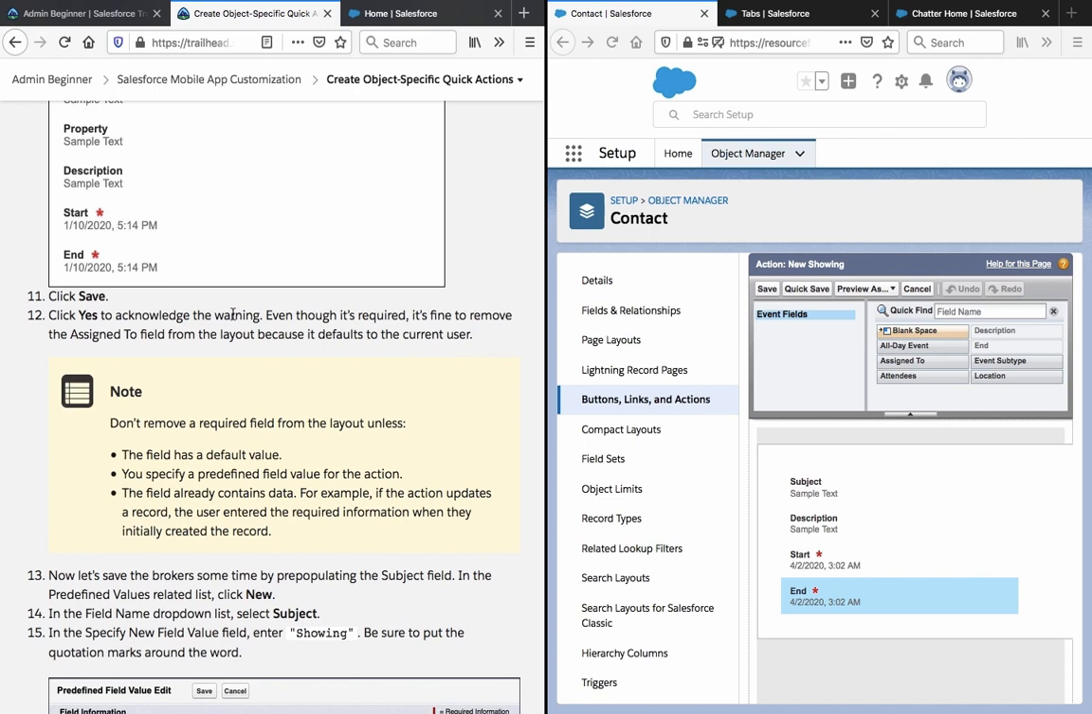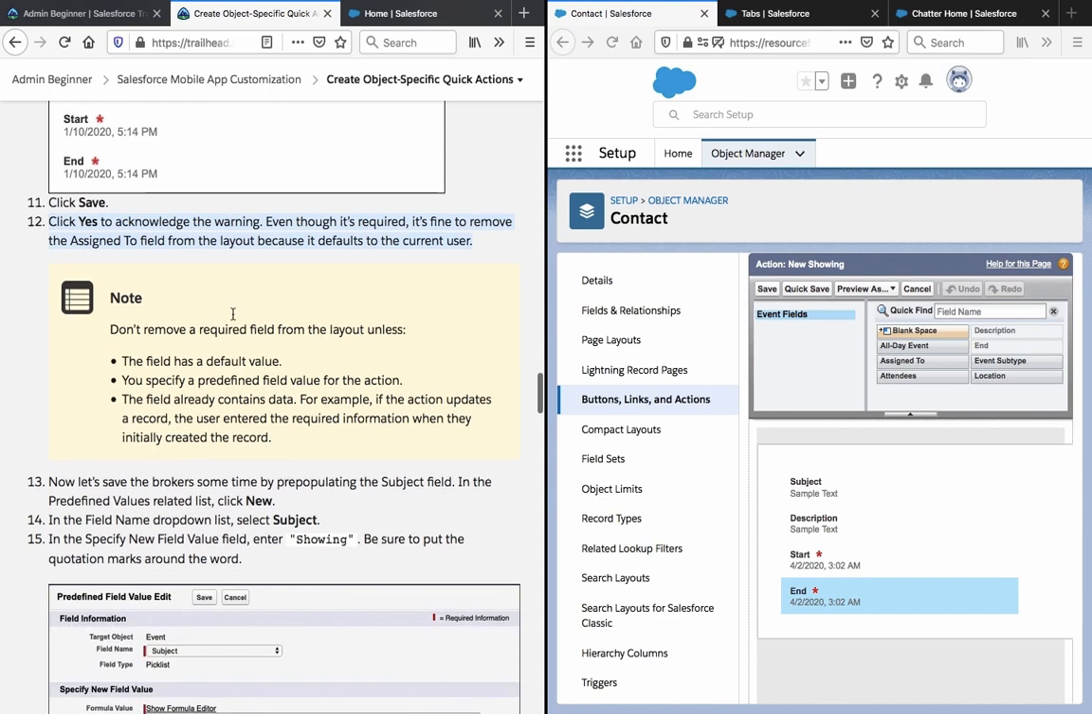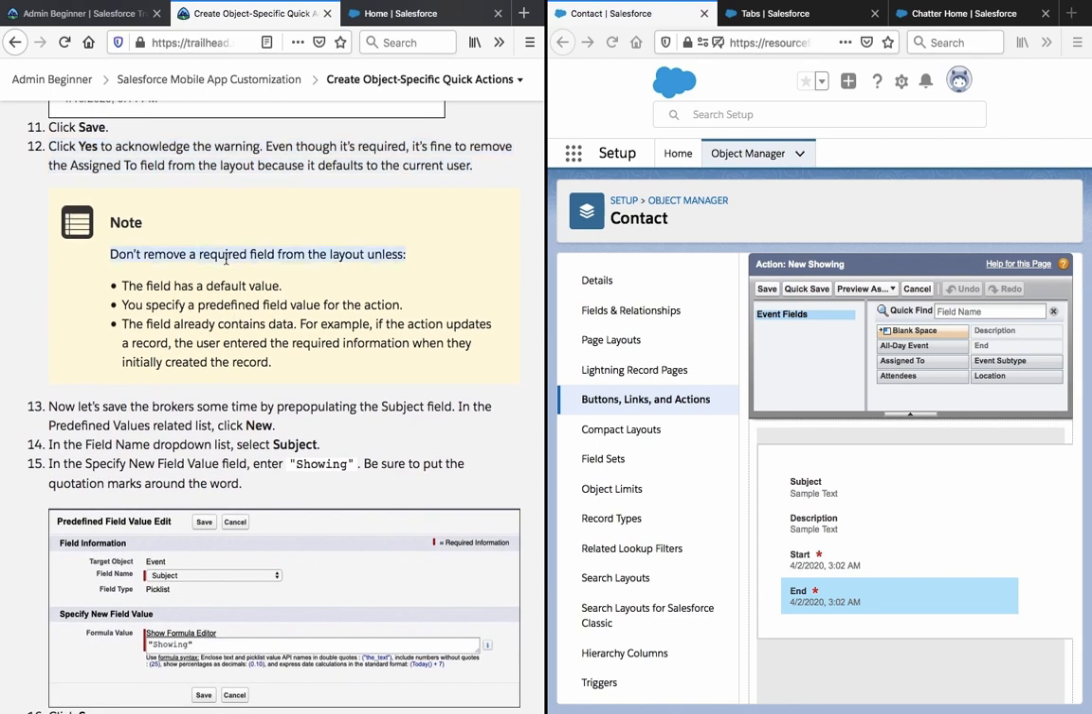Yes, to acknowledge the warning. Even though it's required, it's fine to remove the assigned field from the layout because it defaults to the current user. Note, don't remove a required field from the layout unless the field has a default value. You specify a predefined field value for the action. The field already contains data. For example, if the action updates a record, the user entered the required information when they initially created the record.